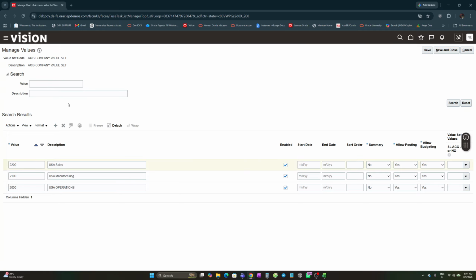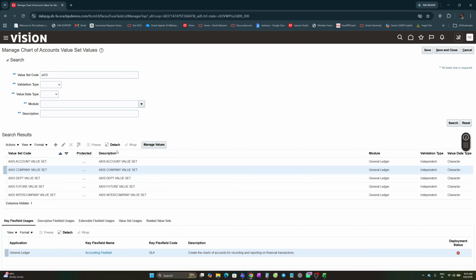Under the company value set, we have defined the different companies: USA Sales, USA Manufacturing, USA Operations. So click on save and close. Then we try to define the department value set.